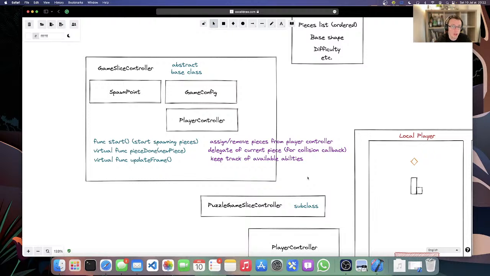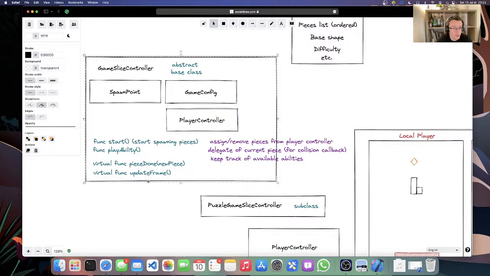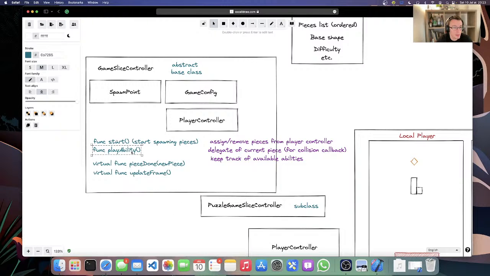Maybe this terminates here actually. So the input is going to flow from the scene to the game slice controller to the player controller, but we could just grab it here and say play ability. This is not going to be a virtual method because we are going to handle it ourselves in the base class. So there's going to be a play ability method.